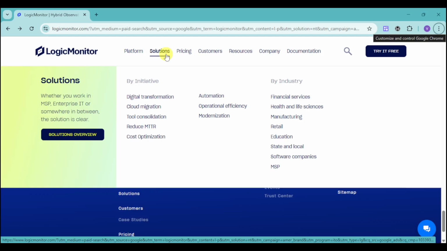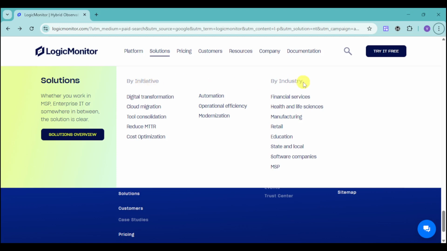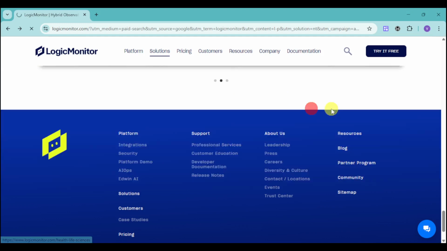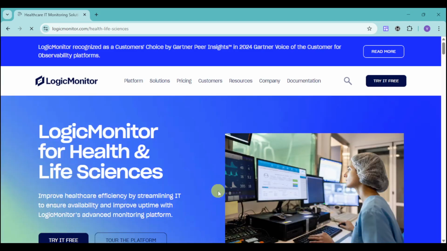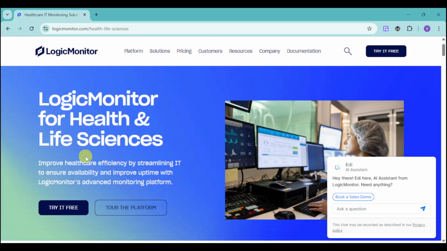As you can see, they have several solutions right here, either by initiative or by industry. So they can use digital transformation, cloud migration, tool consolidation, reduce MTTR, cost optimization, automation, operational efficiency, as well as modernization. So you can also use them by industry like financial, health and life, manufacturing, retail, education, and the likes. So for example, if you're actually a hospital, you can go over here to this health and sciences service, and you can see the platform of LogicMonitor directly aligned to what your industry is. So as you can see, this industry is for those who offer health and sciences.